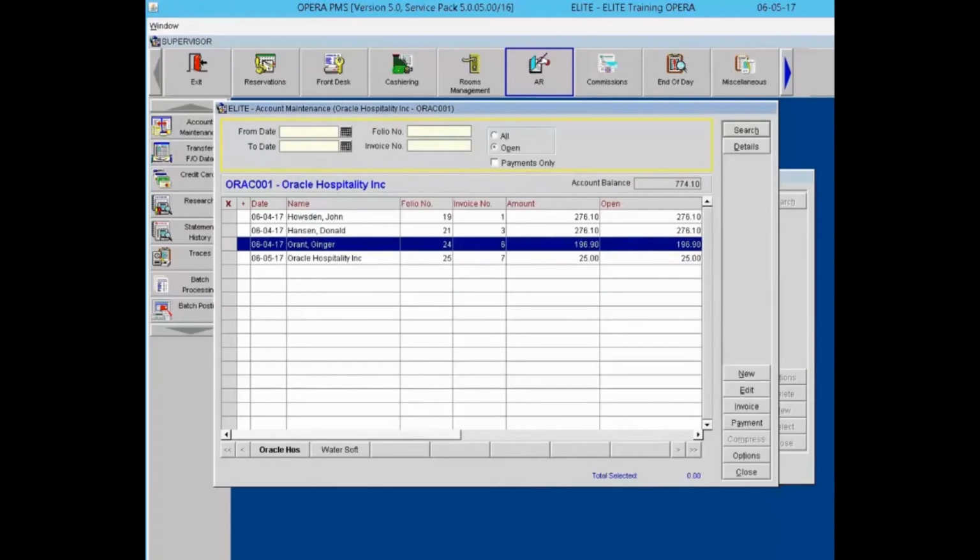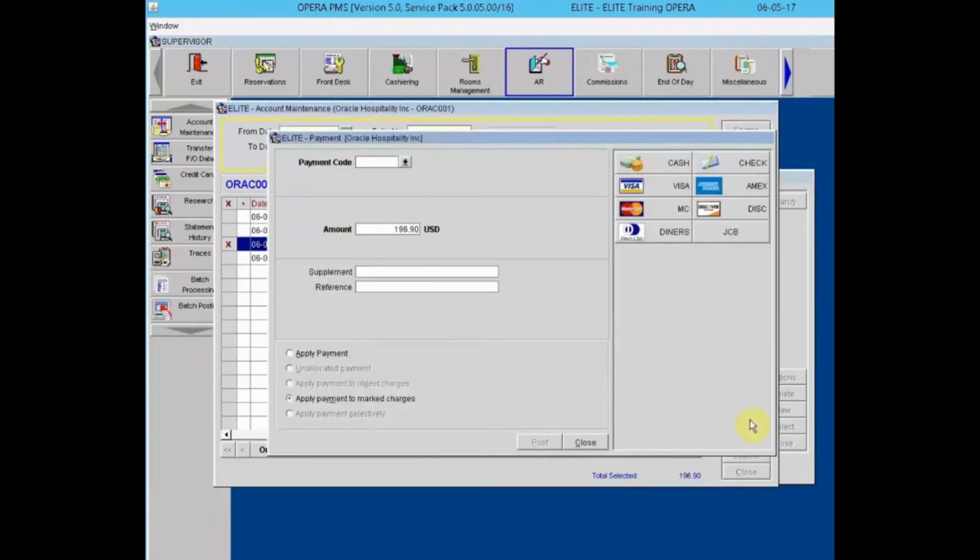Posting an AR payment. Payments apply payments to invoices directly or post an unallocated payment to an account. Highlight the invoice that we want to pay. So let's say we want to pay Ginger Grant's invoice here. Mark the invoice with an X. We're going to select payment down in the right-hand corner. The amount should default based on the invoice that was selected. So we highlighted Ginger Grant's invoice, and the amount is $196.90.